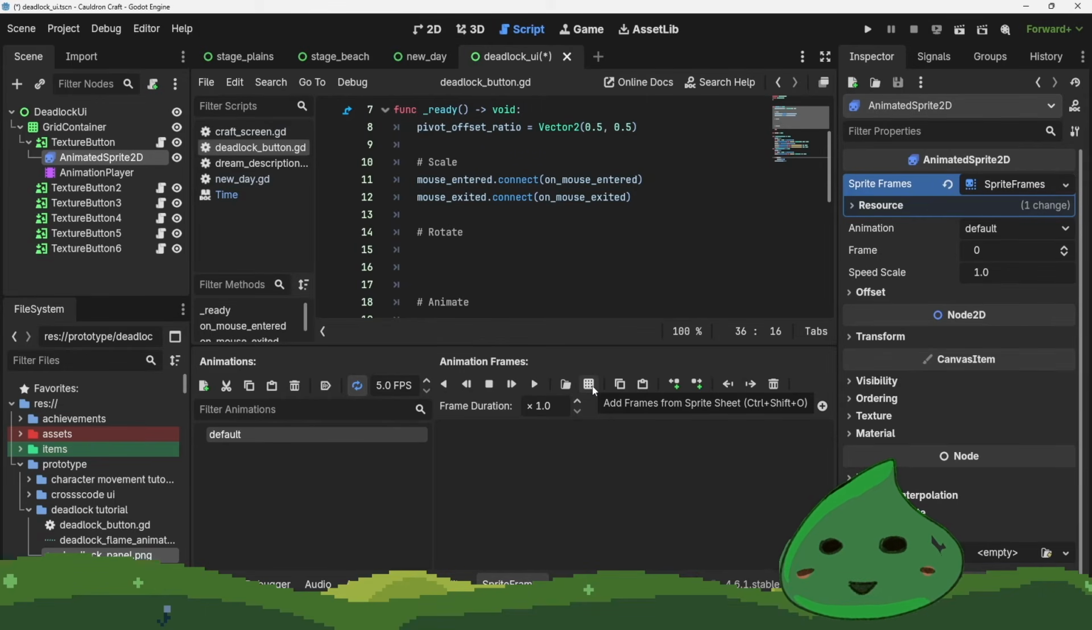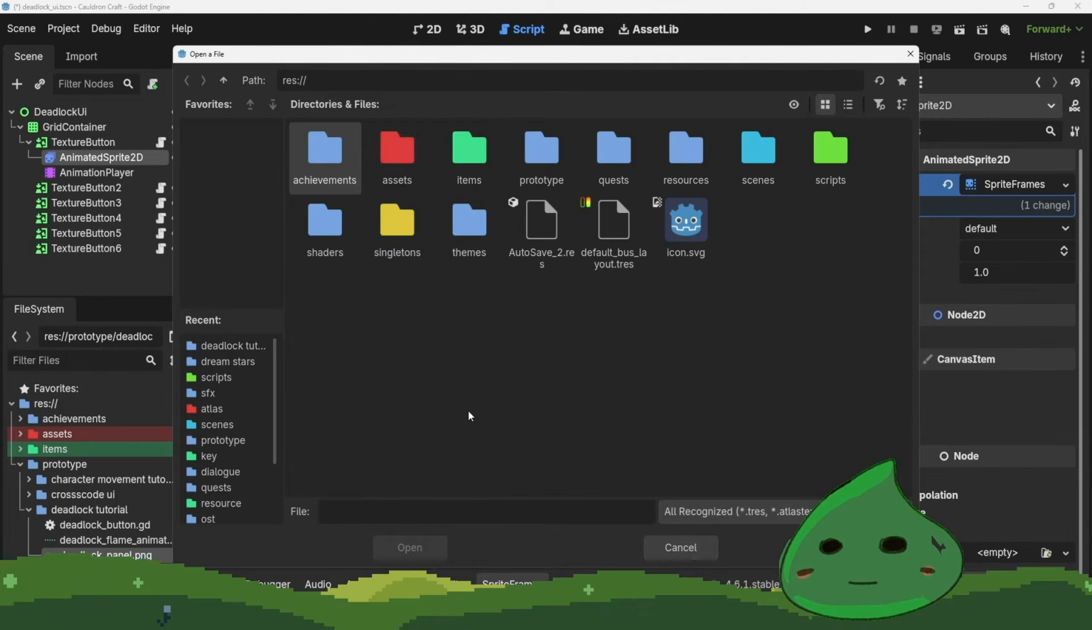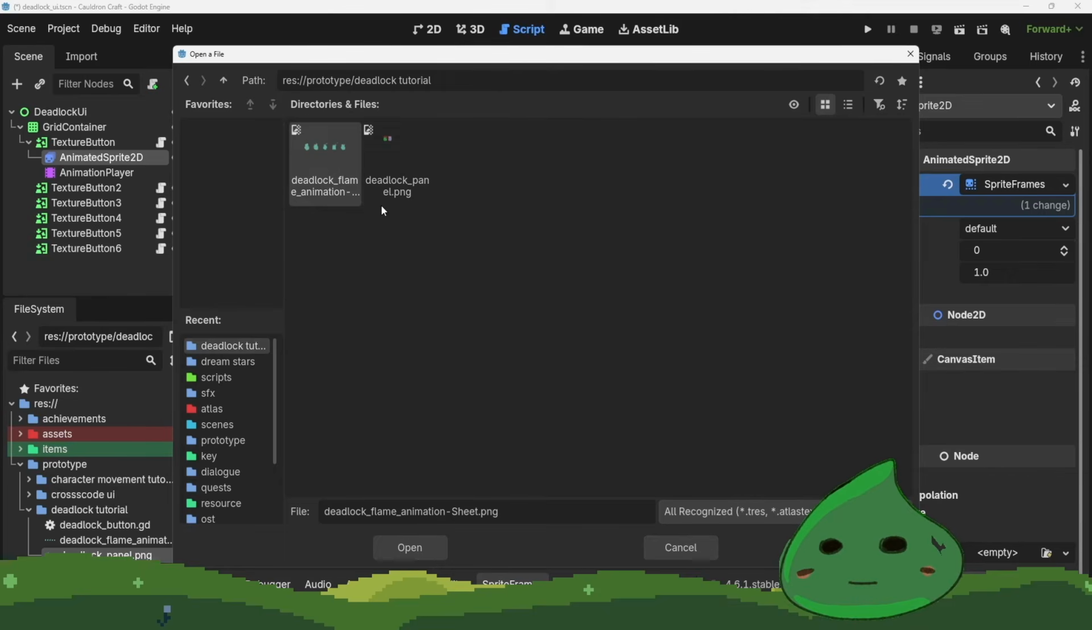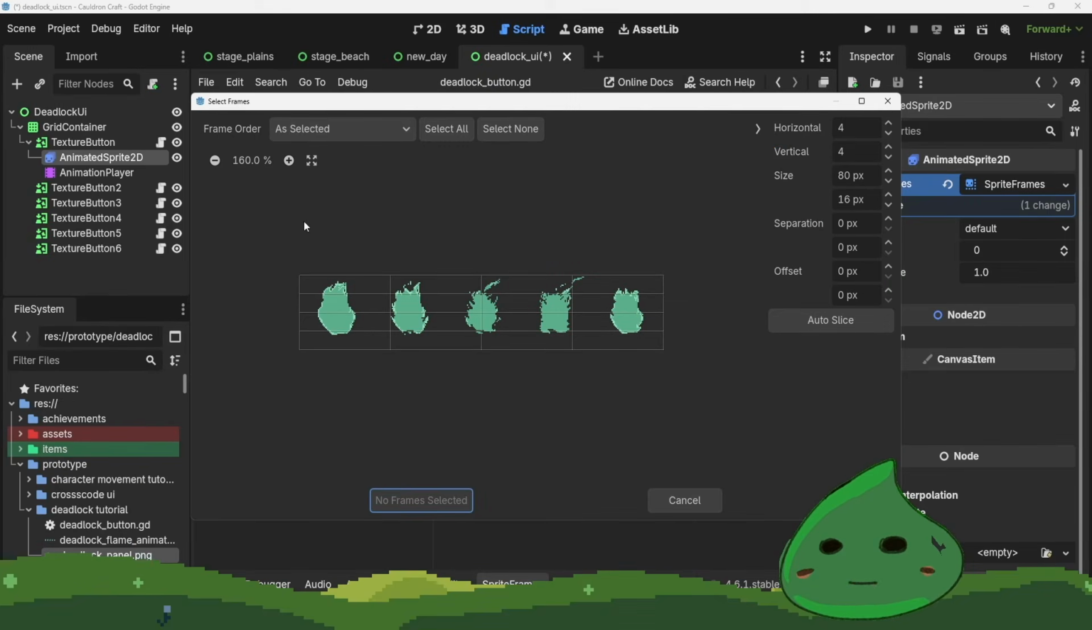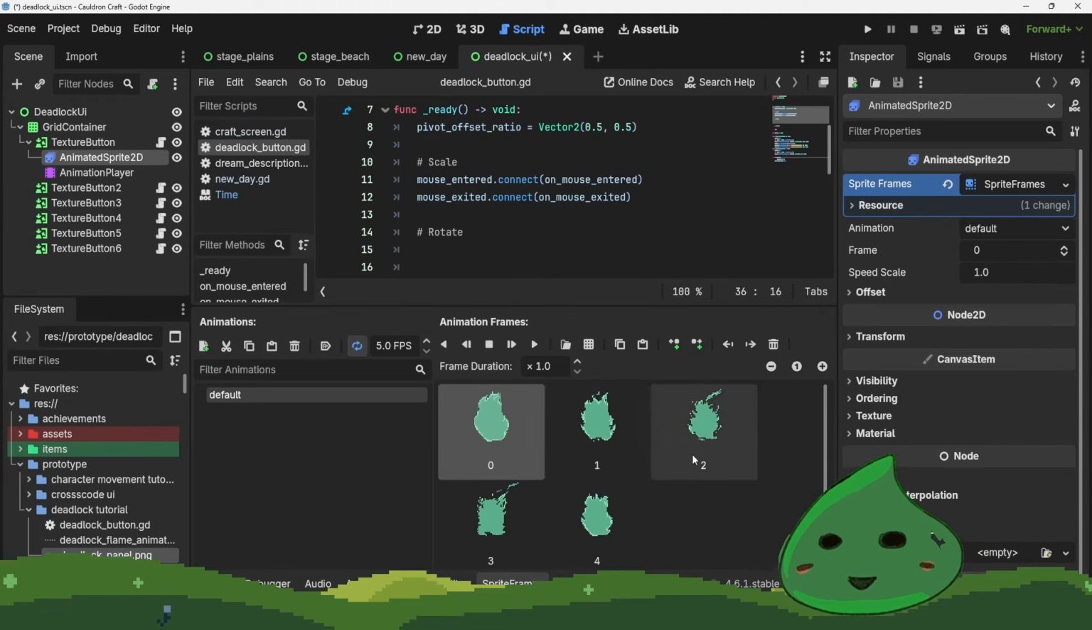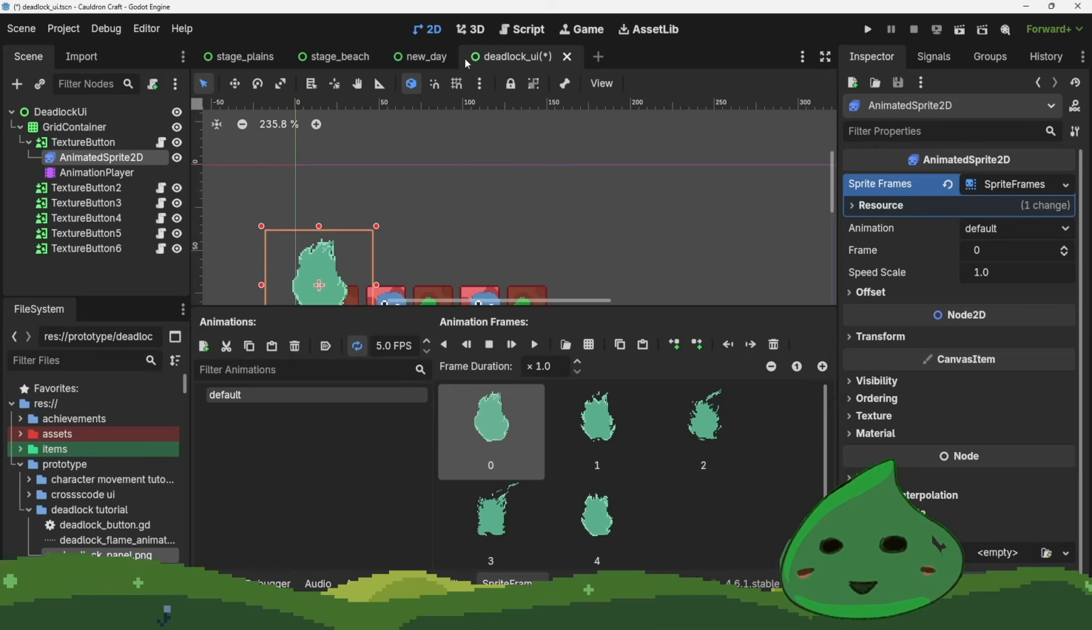And I'm going to go over to add frames from sprite sheet. Go to assets, wherever your things are. Mine is right here. I'm going to hit open. And it's going to give me this window right here where I can select vertical 1, and then I have 1, 2, 3, 4, 5 frames. And then I'm going to hit this button, select all, and add 5 frames. Now it looks like my sprites are inside, so I'm going to go over to 2D.